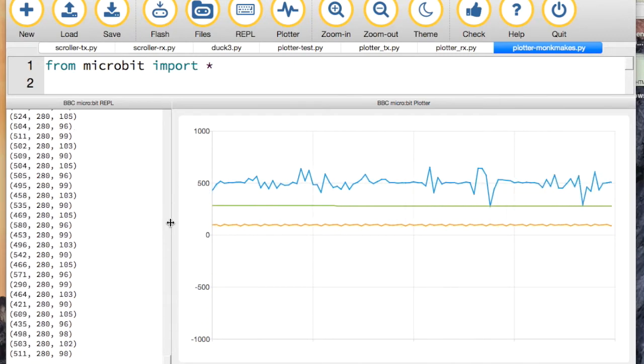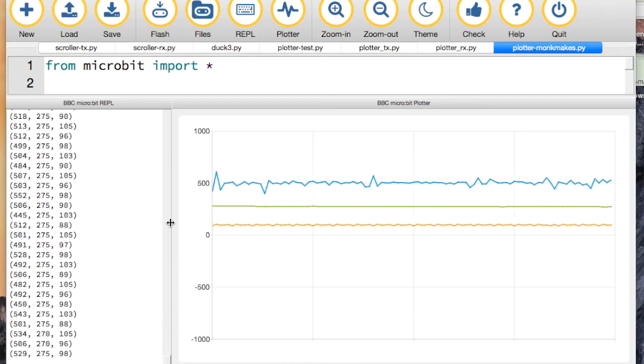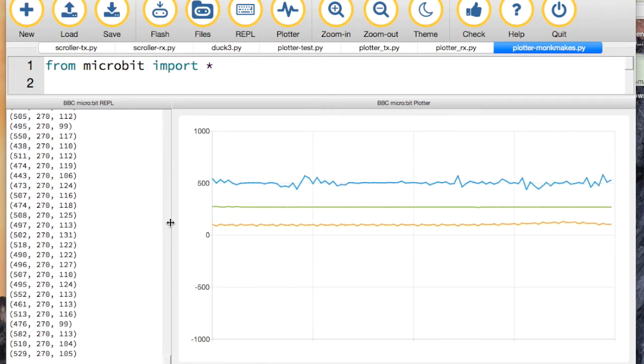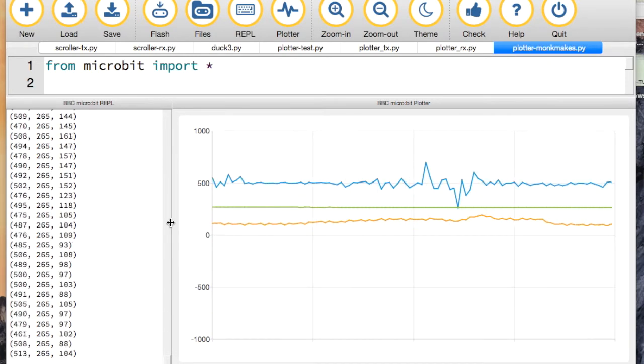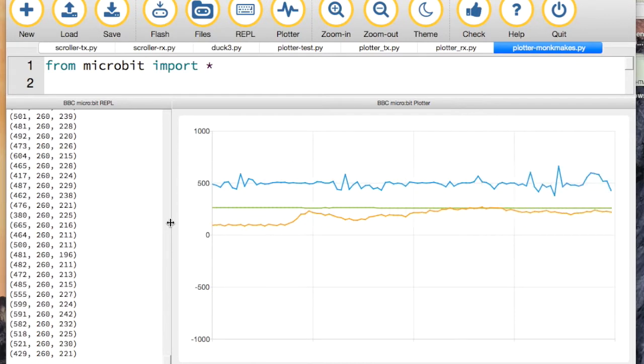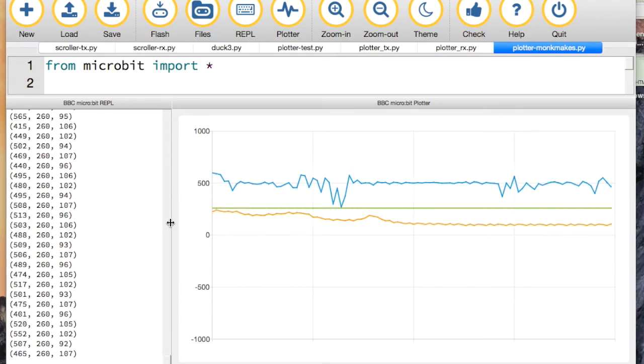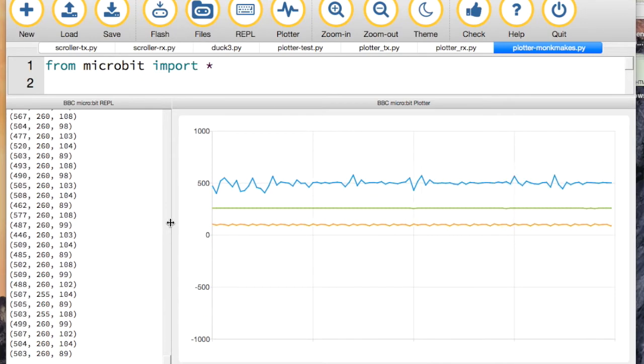If I put a light source on it, like a torch from an old phone, let me get that, shine that on it, we should, I hope, see, if I get it right on there we go, we can see the light going up and going down as I take the torch away.